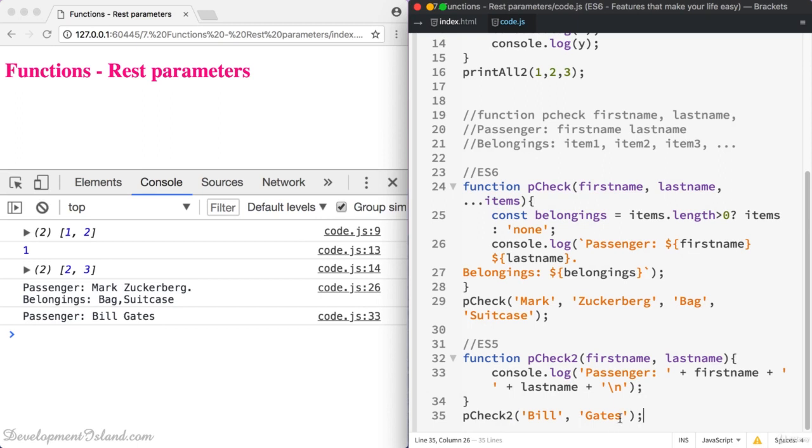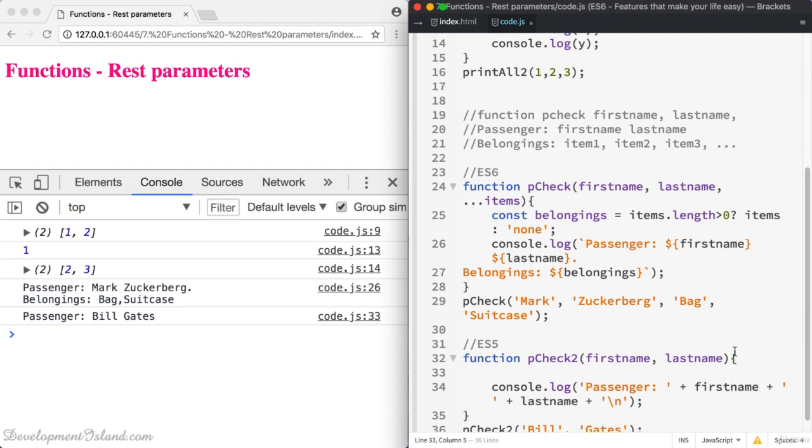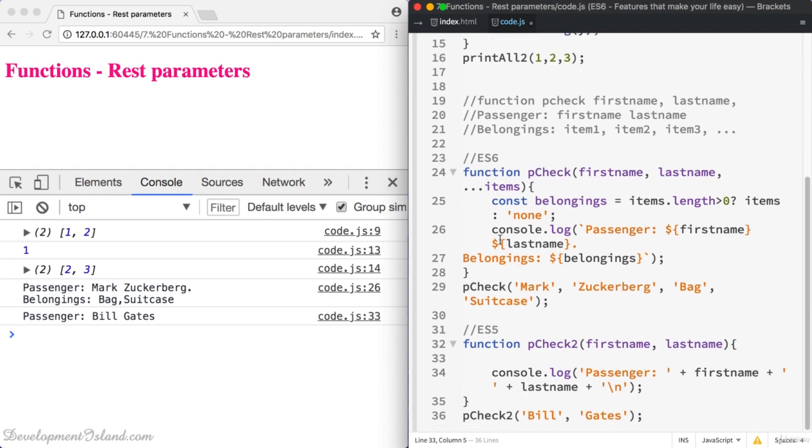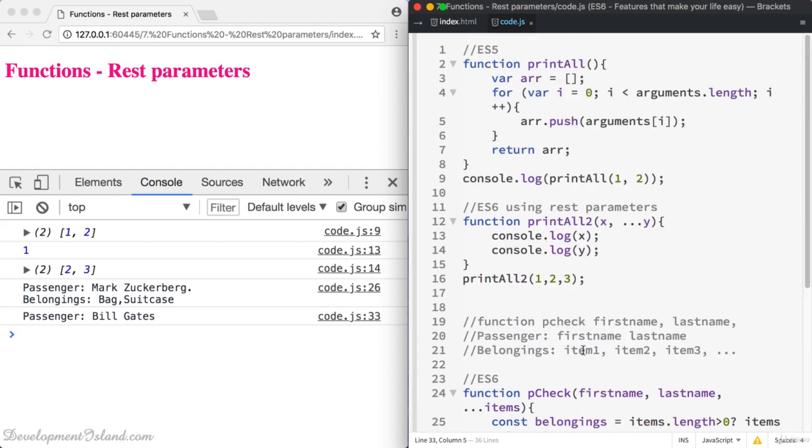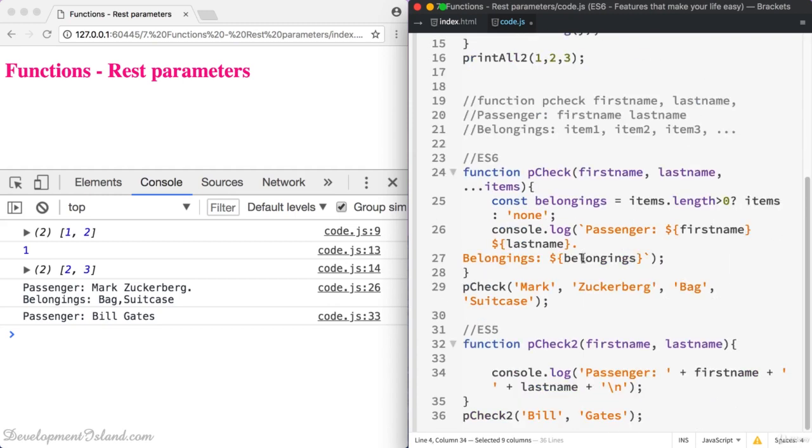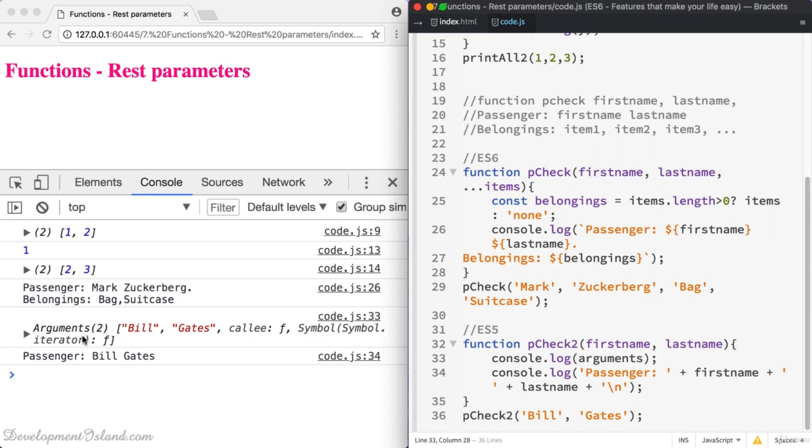So now we want to print the belongings of the passenger as well. So first, we're not going to be using the rest parameters because we are in ES5. So you're going to use the arguments variable like we did before. So if you log the arguments variable, let's just see what we've got inside. So here are our arguments. And now let's say that we've got the belongings. So let's say that he's got a backpack. Right. So here is our third argument.